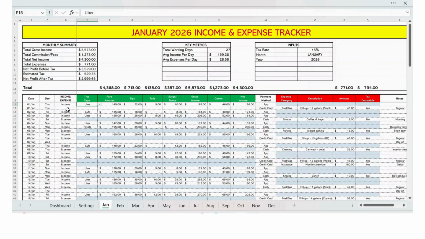Once you've selected your trip type, you then fill in your fare, tips, tolls, surge bonus, gross income, commission, and net income. These need to be typed in manually. Then, in column M, you select your payment method from the dropdown. Now, watch what happens if I go to the next row and type expense in cell D17.